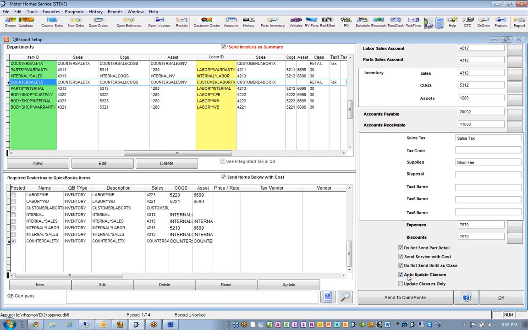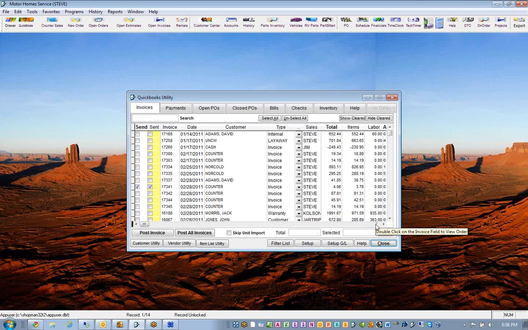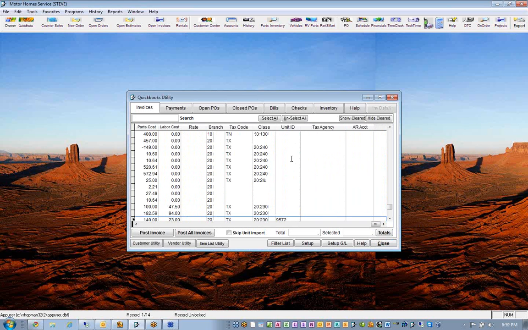Just make sure all four of those are checked, and that you've got this sales tax in QuickBooks, and that across the side here of your invoices, where your branch, your tax code, and your class are, they do exist in your class list, and that this tax code does exist in your item list in QuickBooks, and then from there, Topline will take care of the rest of it.